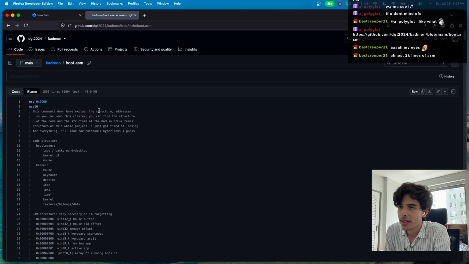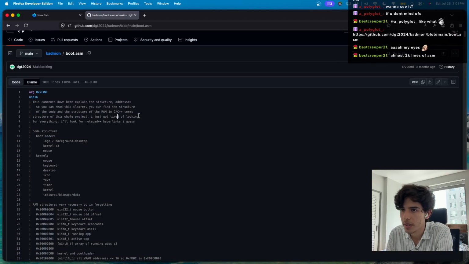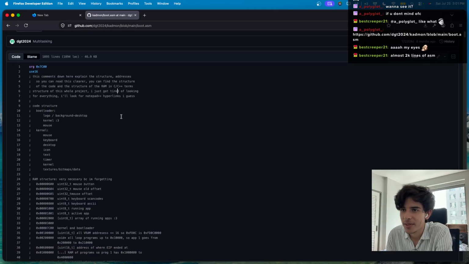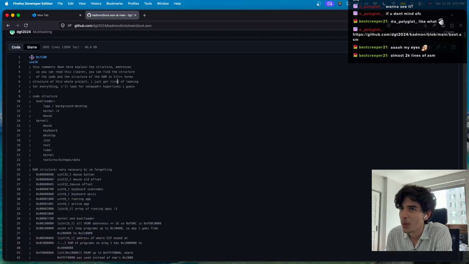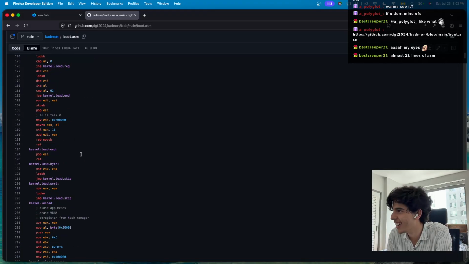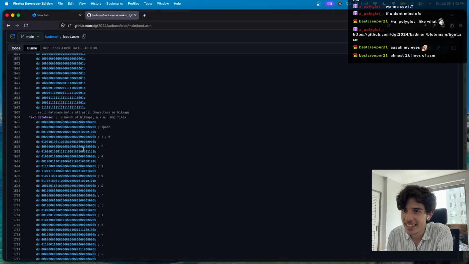This comment down here explains the structure of the addresses so you can read this clearer, so you can find the structure of the code and the structure of the RAM in C, C++ terms. So got tired of looking for everything. I'll look for Notepad++ hyperlinks, I guess. Code structure. Ooh, these are semicolons. Is this assembly? No. Oh, what the hell? Brother, what are you? What?